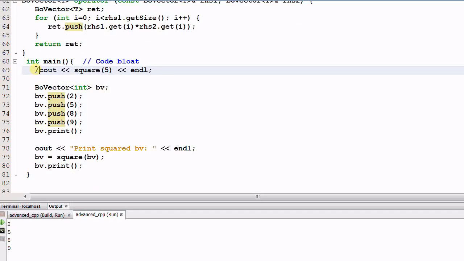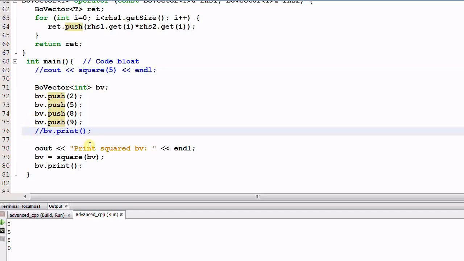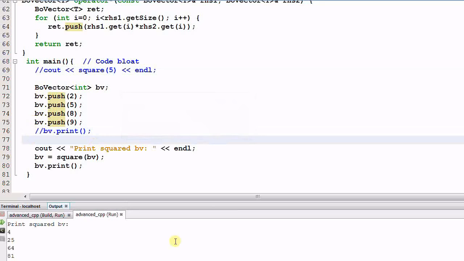Now let's comment out this one and then run it. So the squared BV will print out the squared value of the original BV's value. This is an example of a class template working together with a function template.